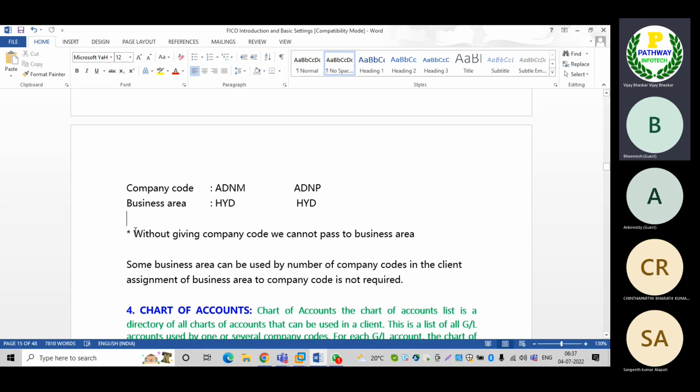Okay, remember, without giving the company code, we cannot pass the entries to the business area. Straightforward means there is no option in SAP. Directly, we cannot post the entries business area wise without a legal entity. We must and should have the legal entity, then we can pass the entries into the system.